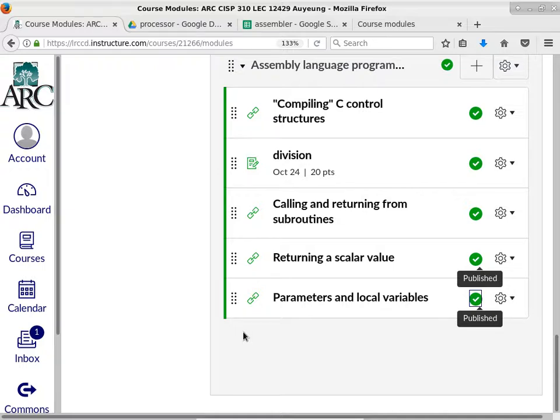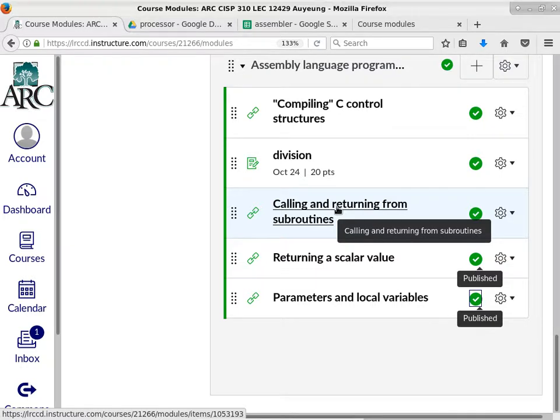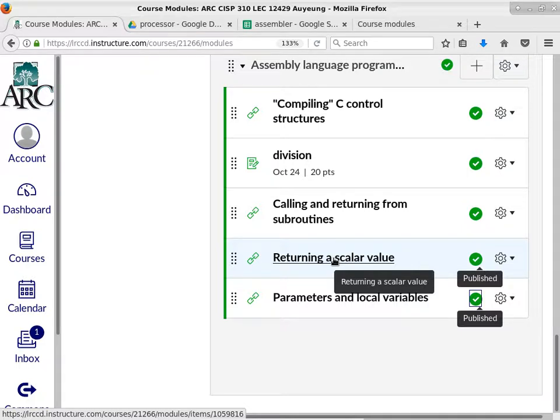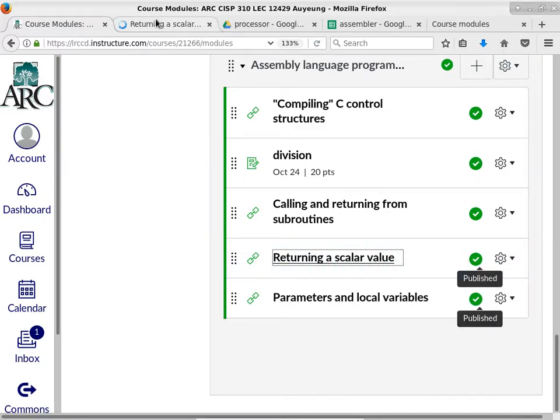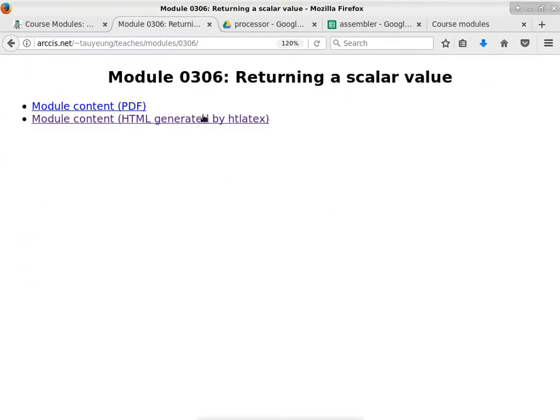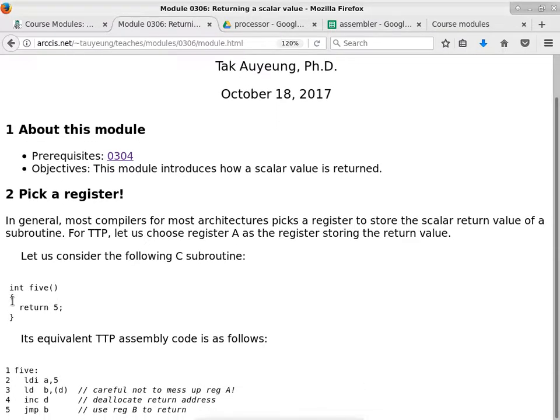Okay. So let's take a look at these two. Did we talk about calling and returning last time? I think we did. Okay. This one is easy to do. It's very short. If you have a C subroutine that only returns a particular value, how do you do it in assembly? How is it done when you're dealing with a real C compiler, with a real architecture?